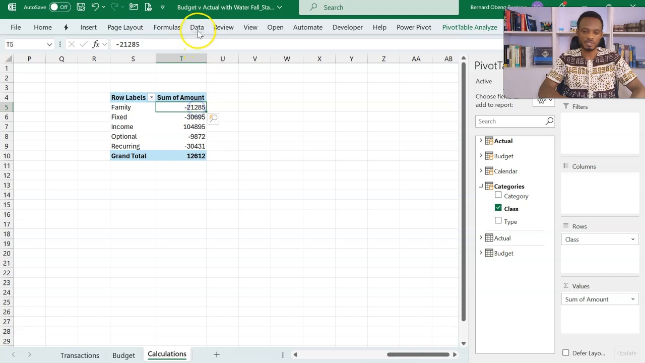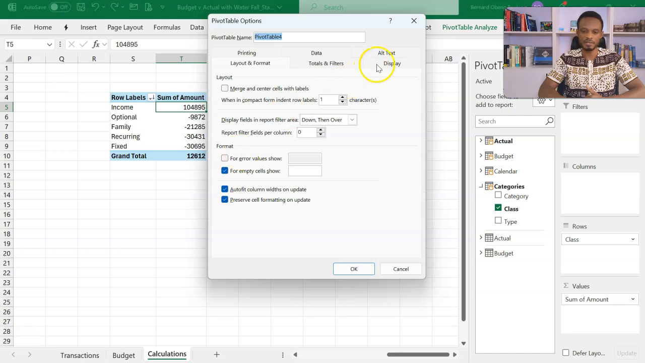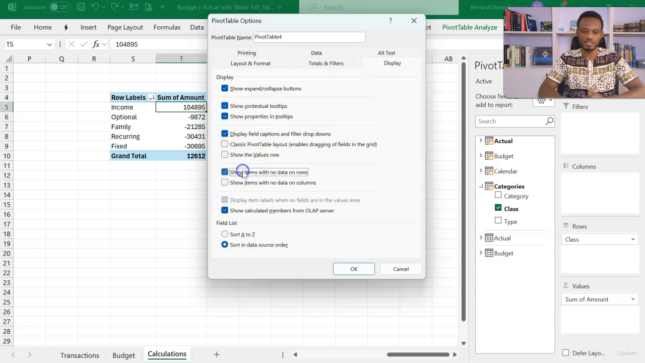Now this I can sort, okay, so that I have the income on top and the expenses down, right? The thing with waterfall chart is you cannot use it directly on pivot tables. So again, we are going to maintain the display of the pivot table by going to pivot table analyze, come to options, okay, and then for our display, we would ensure that it shows items with no data on rows.